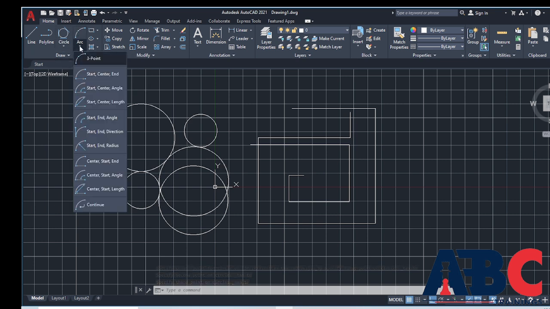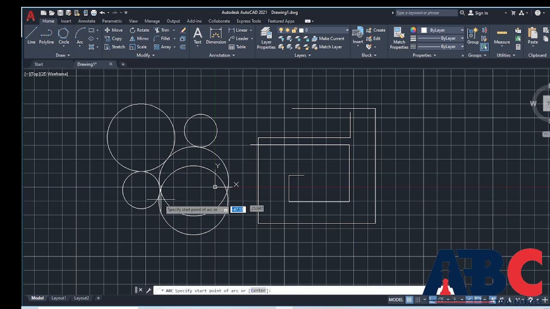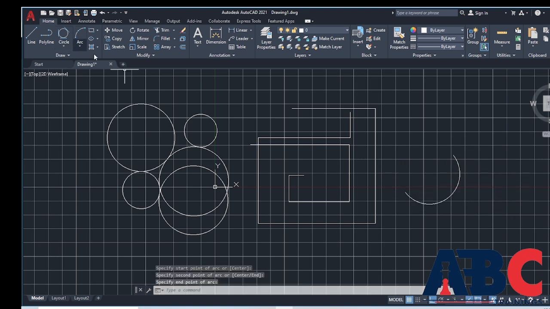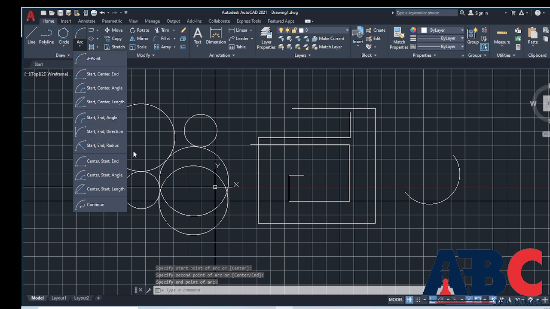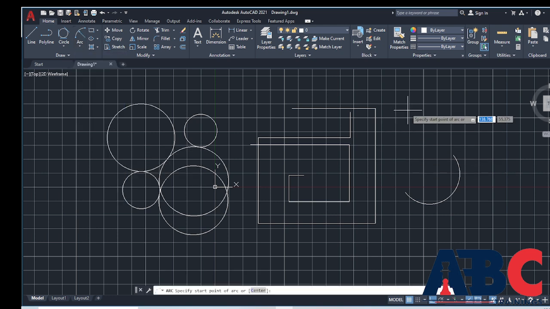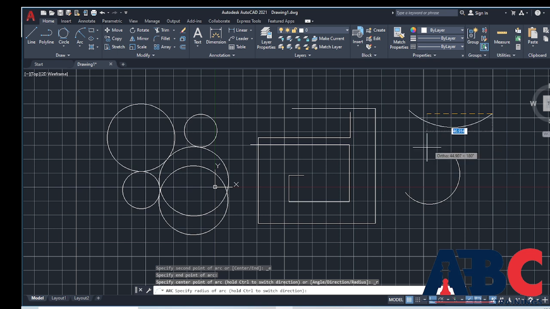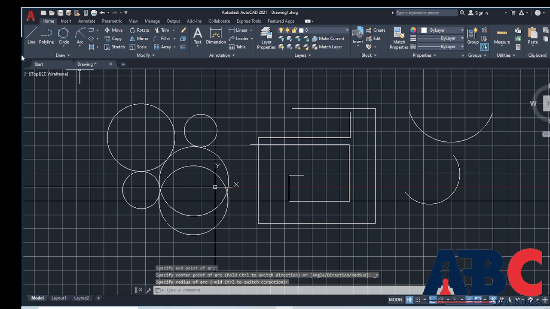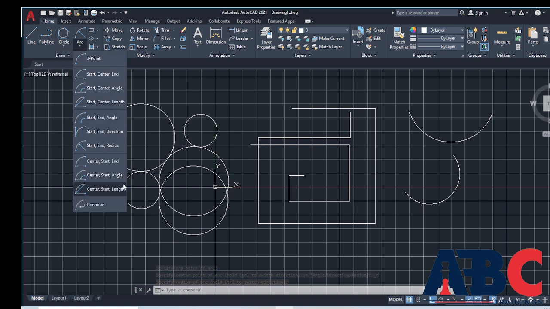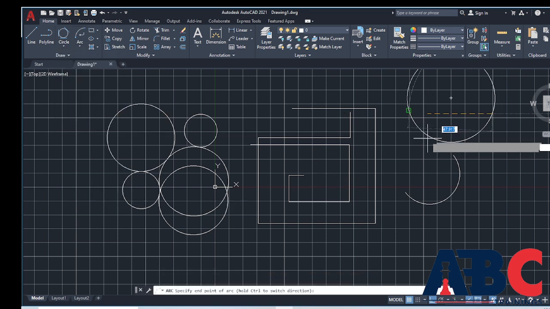Now arcs. Arcs are also same as circle types. 3-point arc. Start in radius. Then continue. Continue arc is it continues the before drawn arc. Okay.